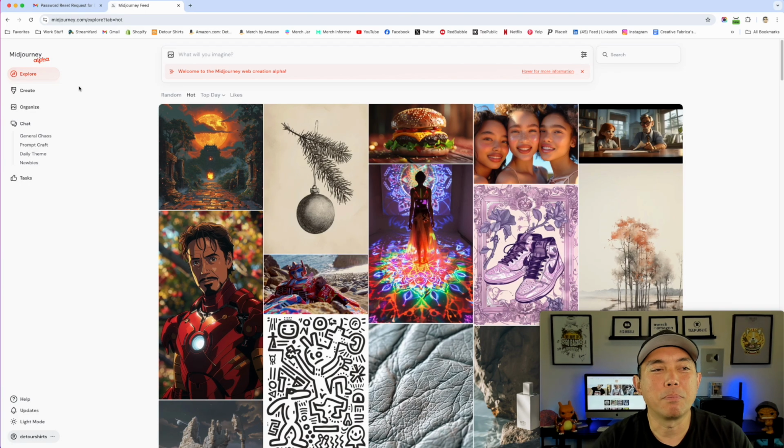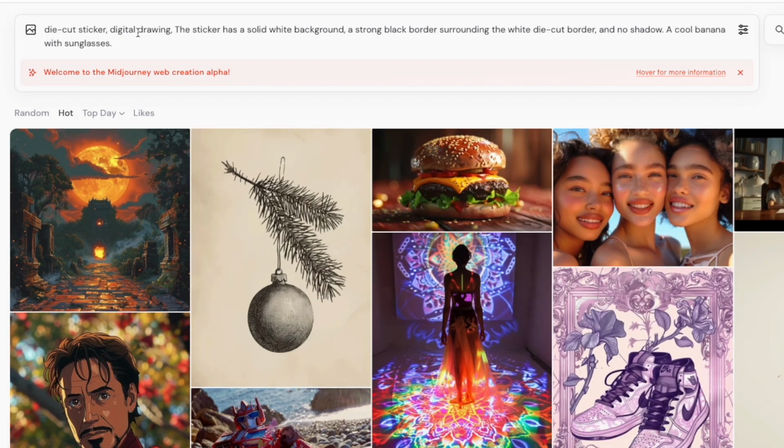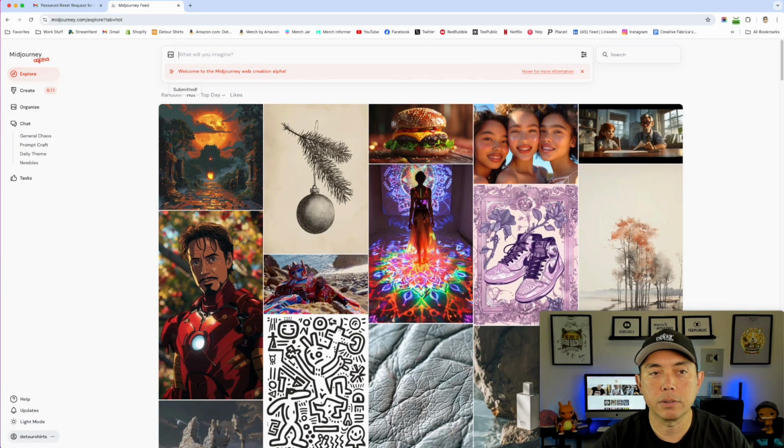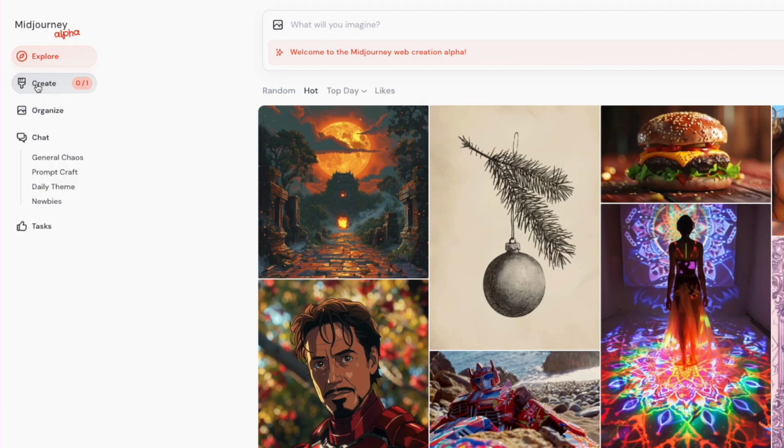So here I am on Midjourney Alpha, right? We don't have to do the /imagine. We can just paste it, Command V. So this is the one with the sticker, the banana with sunglasses, right? And let's see what happens. I'm gonna hit enter. I didn't do any filters. I probably should have said, okay, it's 1 by 1 square, perfect, fast, turbo. Okay, great. And here we are.